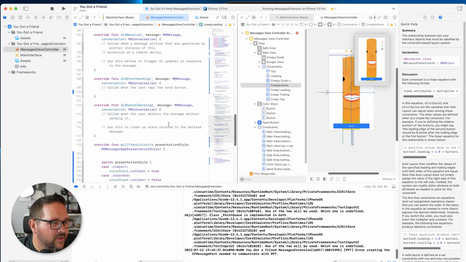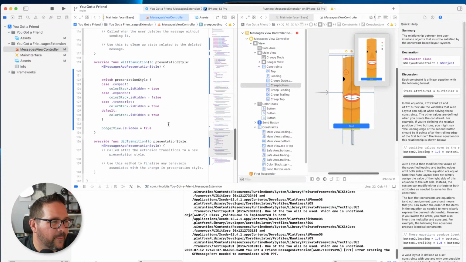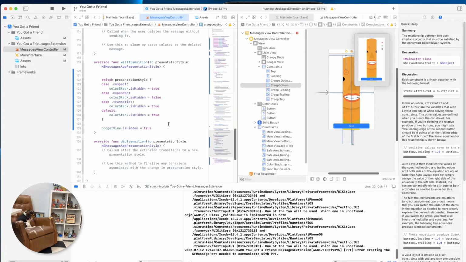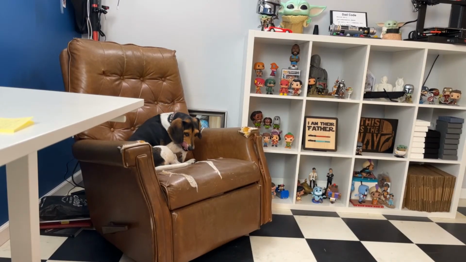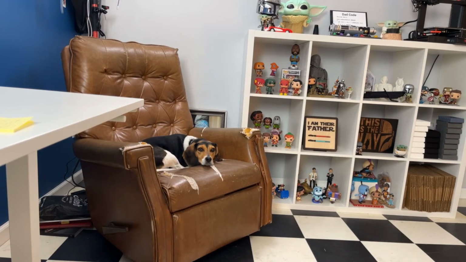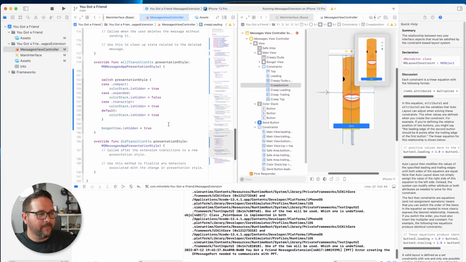Okay, so we'll transition. What are you doing? Minnie, stop. Look at this. She's biting her own foot. That's right, you're on camera. There she goes. Okay, back to work.